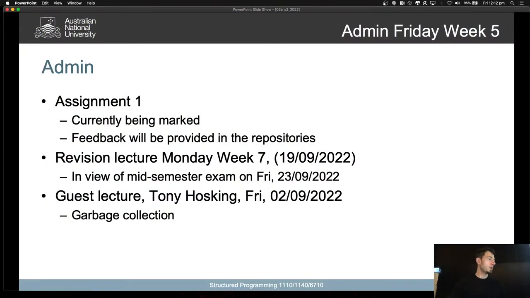Admin staff: assignment one is currently being marked, and the feedback will be provided directly in your repositories. Just repeating this, the mid-semester exam will take place on Friday, September 23rd, which is your seventh week, so it's after the teaching break. We moved the revision lecture to the Monday of that week, which is Monday, September 19th.